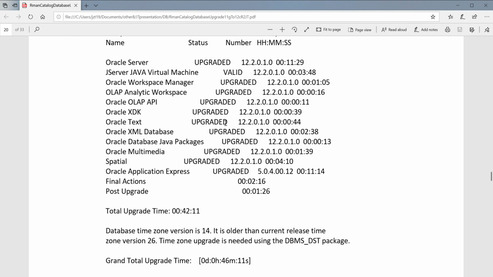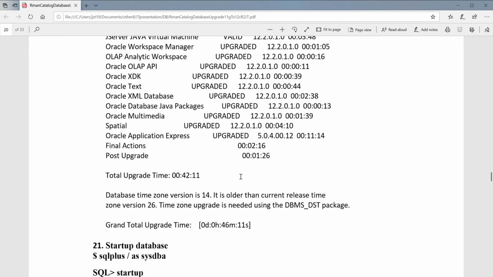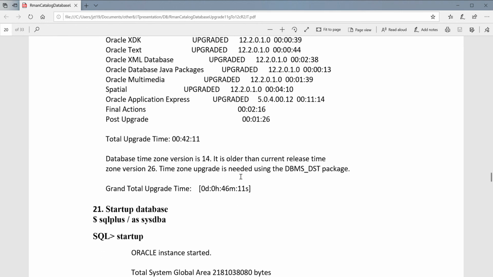Here you can see what they did for the upgrade for each different catalog, I mean each component. It looks like everything is fine. But they did mention the database time zone is 14. It should be 26. So this part we have to fix manually later.